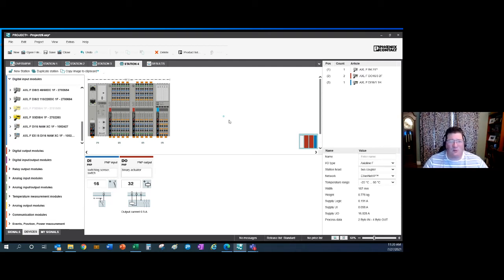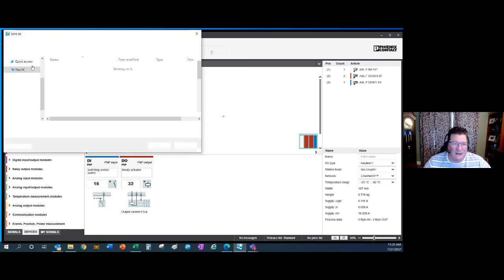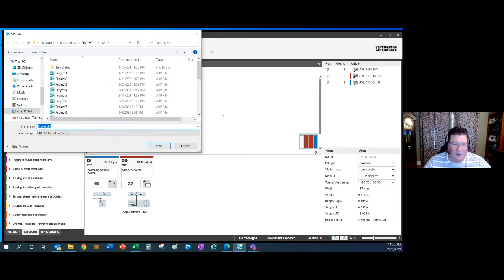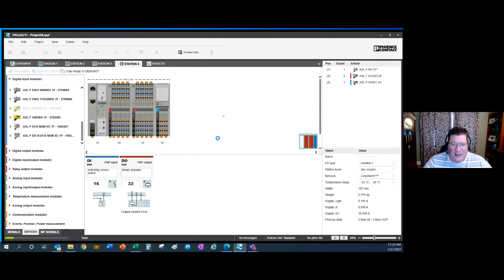These are great tools because you can simply go to file, save your project, and save it as a name. There we go, project 25. And then you can email that project to me. I can review it, we can go over it together, and we can talk about pricing, availability, things like that.